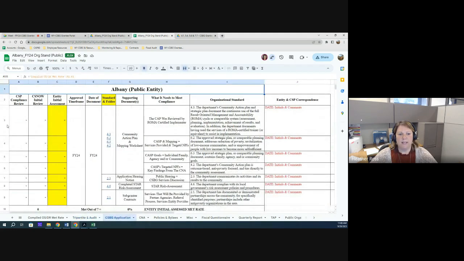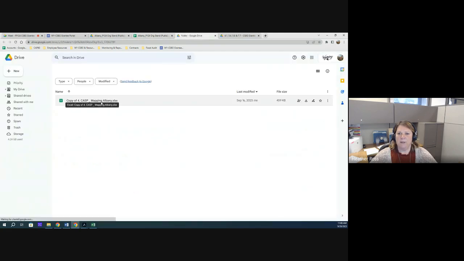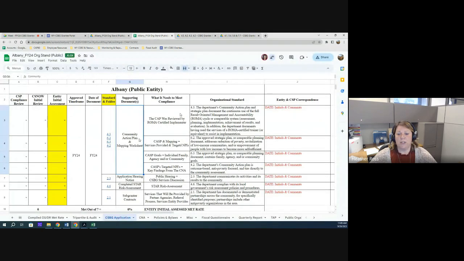So here with the application, this is your community action plan and your mapping worksheet. Again, this has already been uploaded for you. So Carrie, I hope that you see where we have really tried to make as many shortcuts as possible for our grantees. We have worked so hard this summer in trying to transfer a lot of these documents. So we hope that that will be beneficial to you.